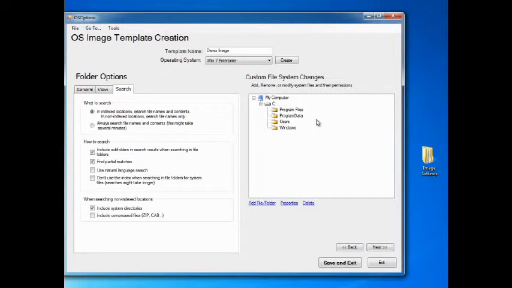To the right, we have our custom file changes, and this is a utility that allows you to add individual files or remove individual files from the Windows operating system. So, for instance, if you have a script that you want to run at startup, or if you have a help document that you want to add to the My Documents folder or the desktop of all of your end users, you can do that as well.